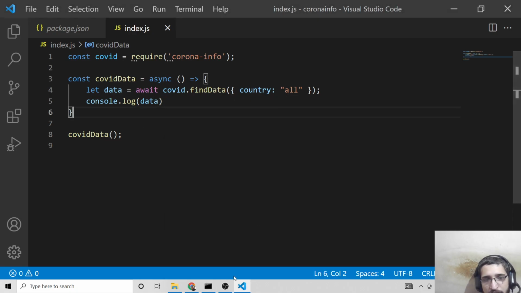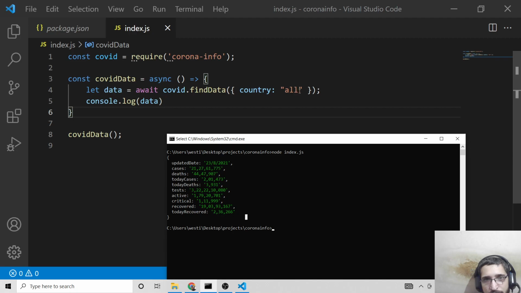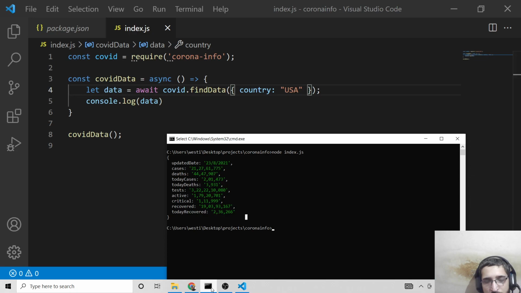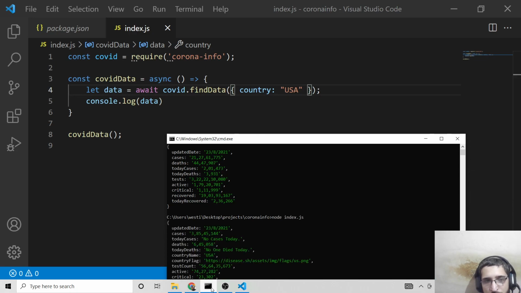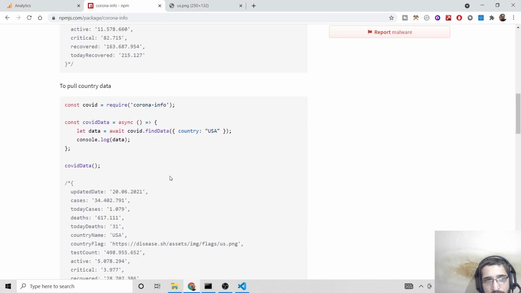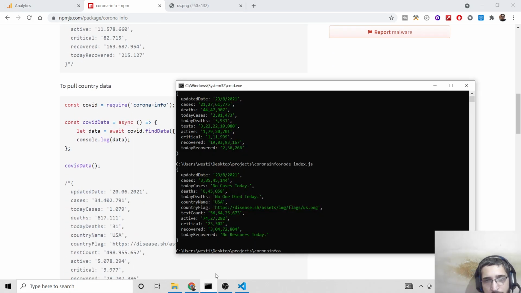So it is showing you the total cases worldwide. If you want a specific country, you can just mention it here. Let's suppose you want to show only USA cases. Then you can run node index.js, and now you will only see the cases inside the US. You will see total cases, today cases, deaths, today deaths. So this is a basic implementation of this library. We will be displaying all this data inside our Express app that I showed you earlier.